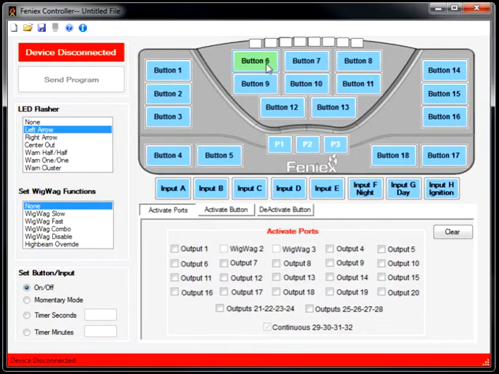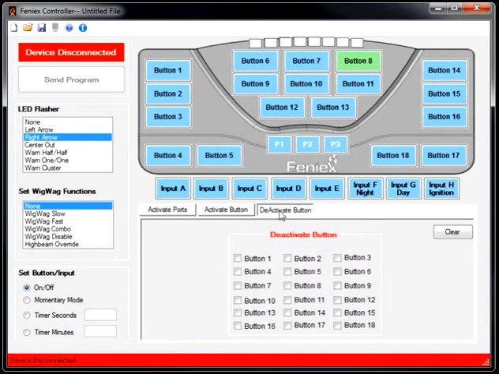So for example, if I have a left arrow flash pattern happening and I wish to activate button 8, when pressing button 8, you will still have button 6 on. So in this case, what I need to do is click my deactivate button tab located right here, and I will say when button 8 is activated, deactivate 6 and 7.